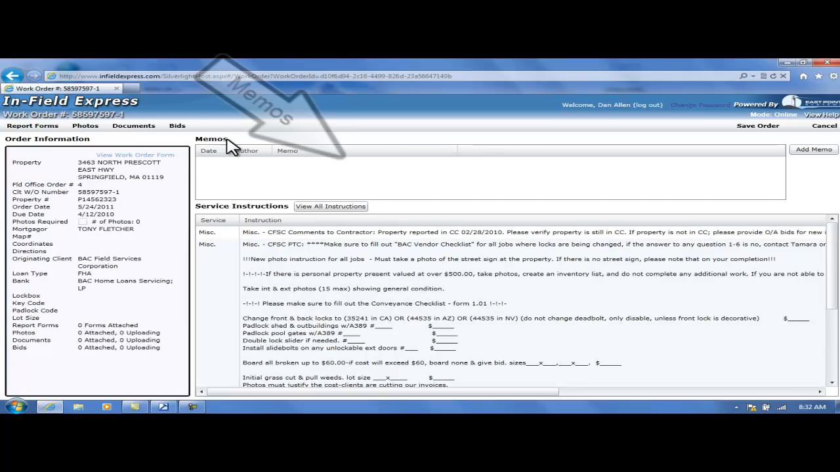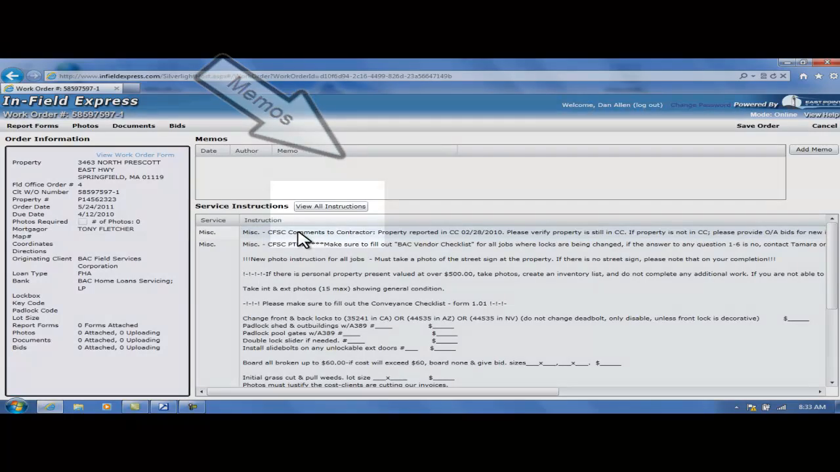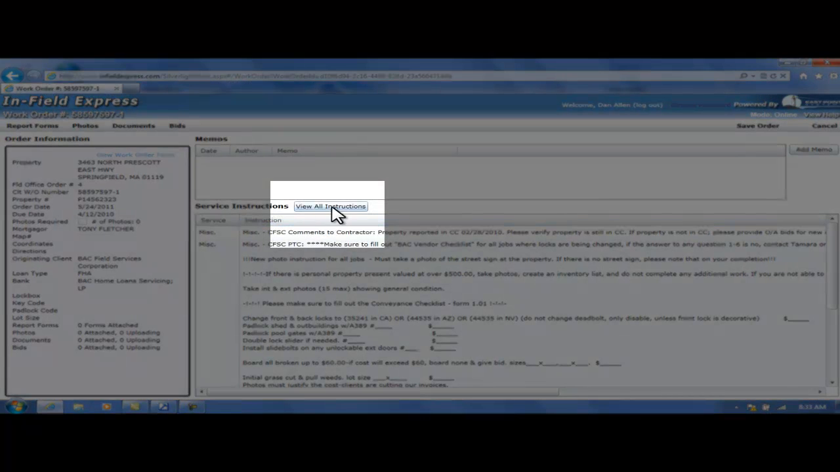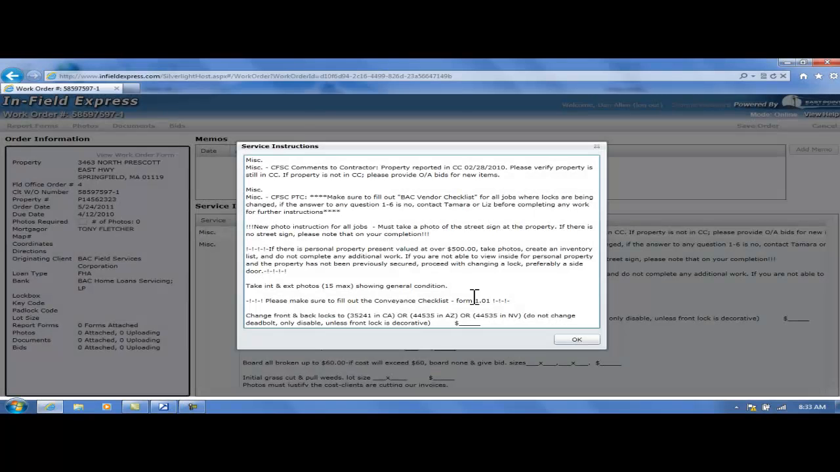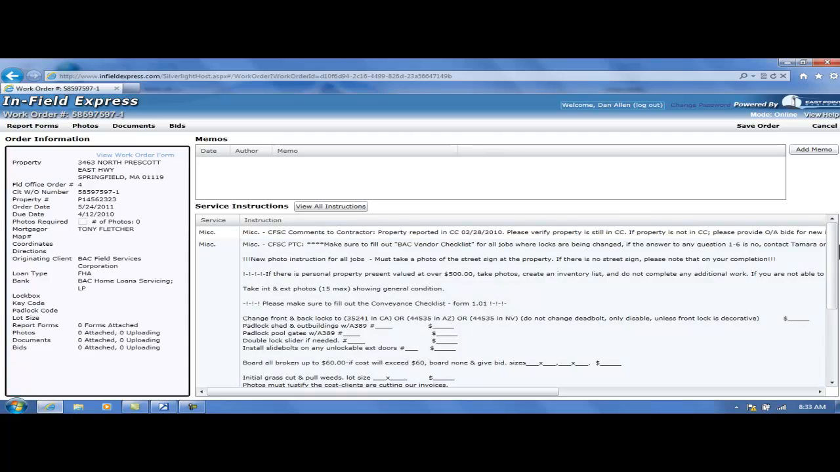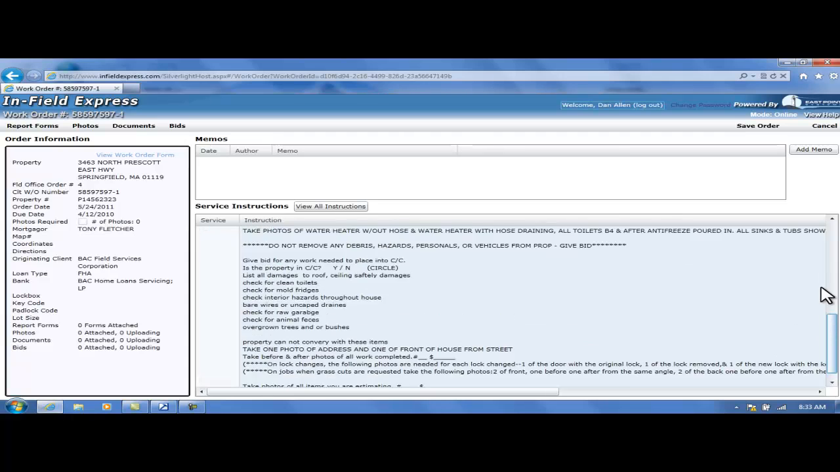On the right-hand side, you are going to see an area for memos. This is where you can add memos that will be returned back to the office, as well as any instructions. If you view all instructions, you'll be able to view the specific instructions on the screen, or you can keep them on the screen as is to get a good view.